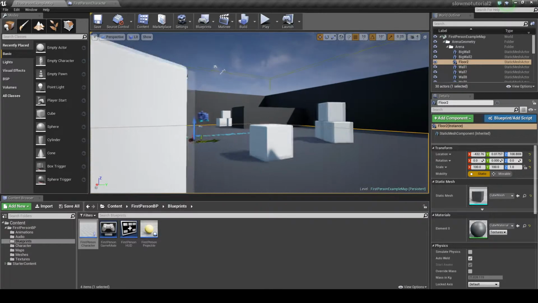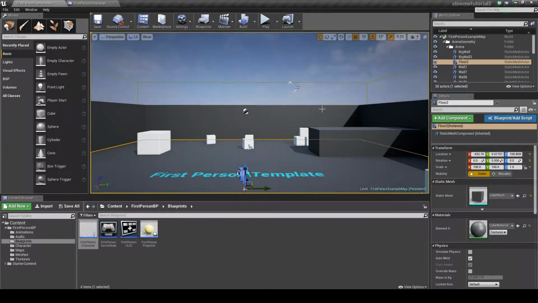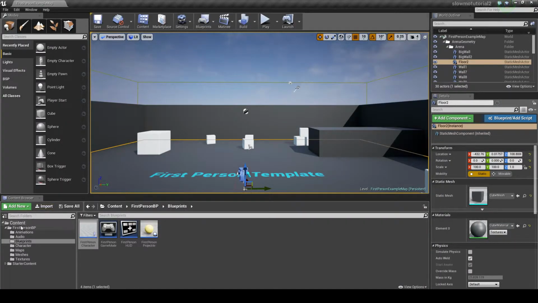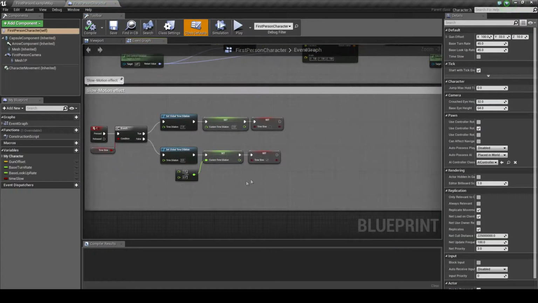Okay, that's all well and good, but we're going to add some more functionality to it. So we're going to add a power level so that time cannot be constantly slowed down by the player. So we're just going to go back into our blueprint. I already had it open in this tab, but if you don't remember how to get there, it's on the first person BP, blueprint, and then you want your first person character.